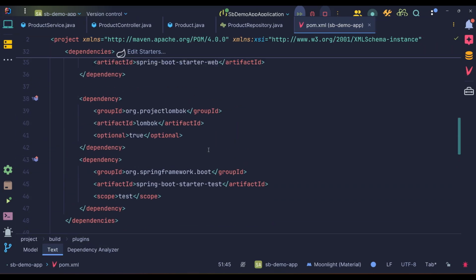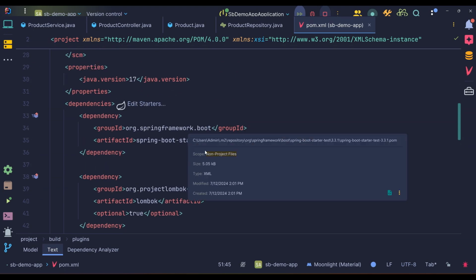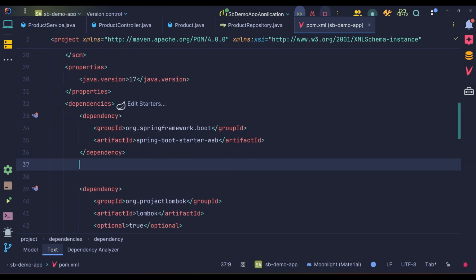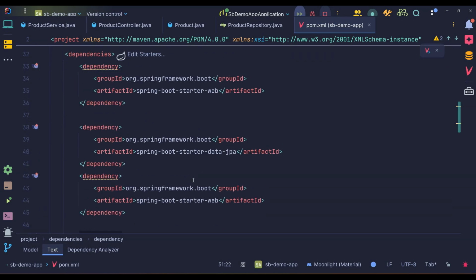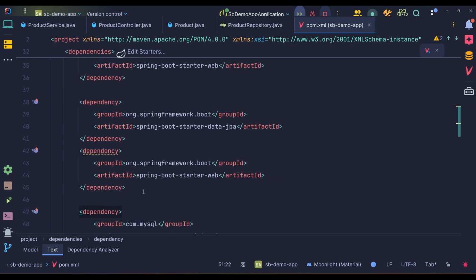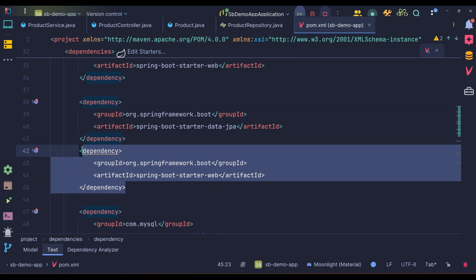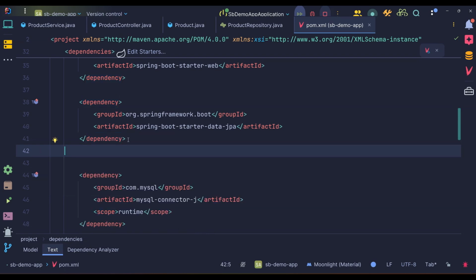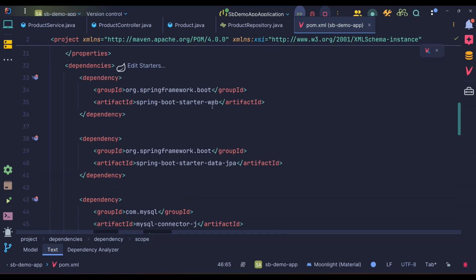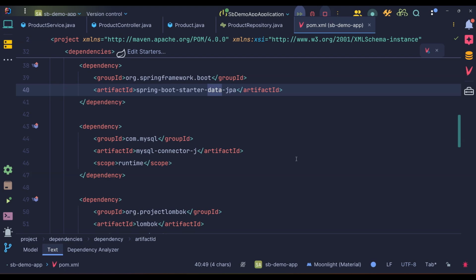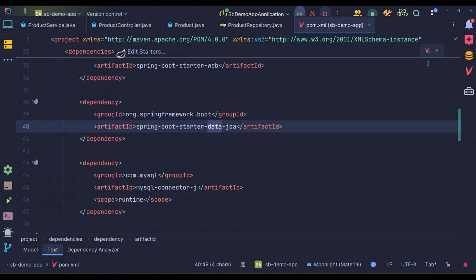So we're going to go down right here, just below this web. I'm just going to put this one right here. But meanwhile, we have gotten this web already, so we're going to remove this. We actually have the error already because we're having a duplicate dependency right here. So we're just going to remove this one. And then here we have the web starter, the data JPA starter, and the MySQL connector. So these are just the three things we need. Now let's reload our dependency.